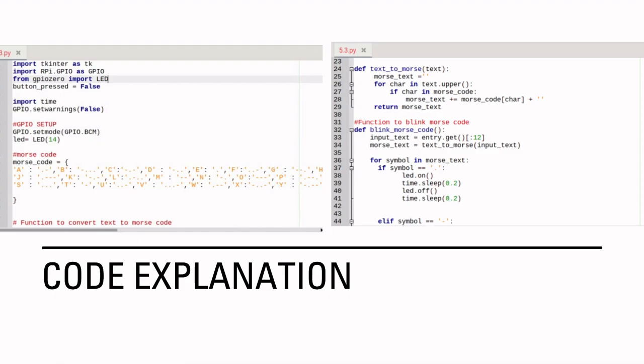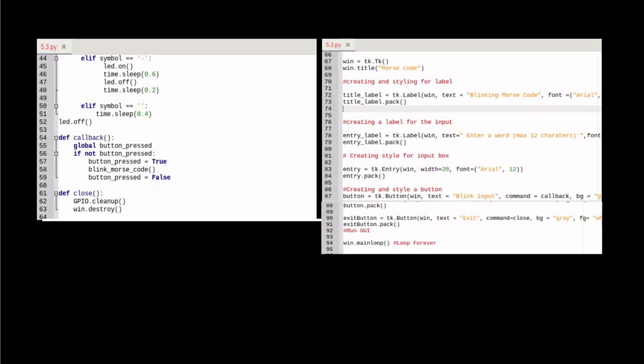After that, there is a function called callback. The callback function is associated with the blink input button. When the button is pressed, it triggers the blink Morse code function. After that, I have defined a close function which will be used to clean up GPIO settings and close the GUI window when the exit button is pressed.